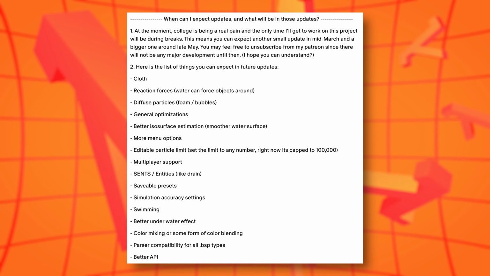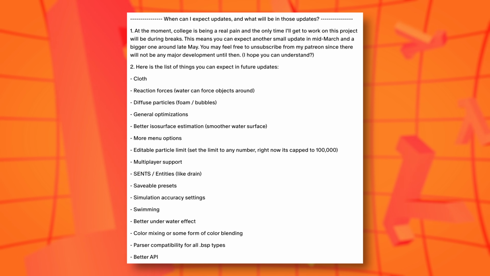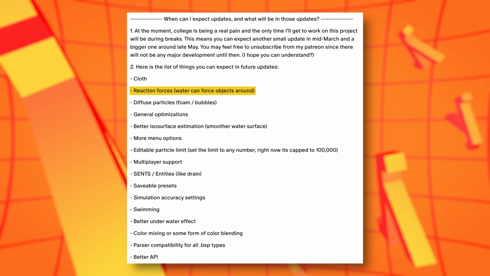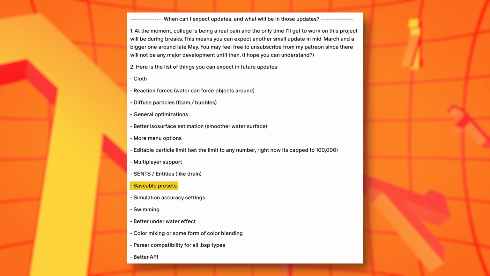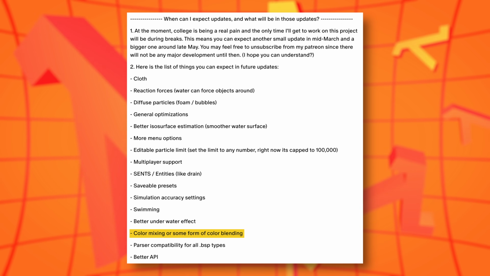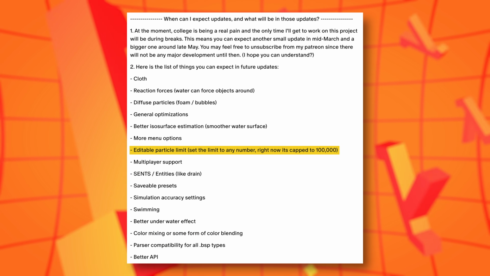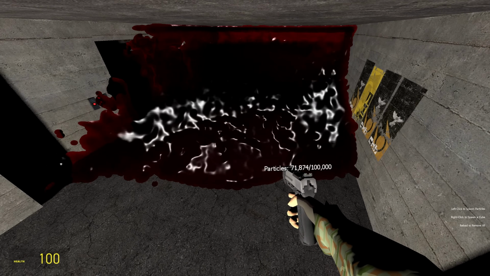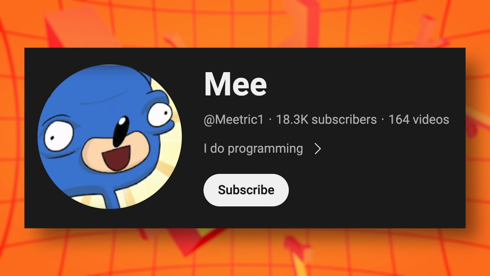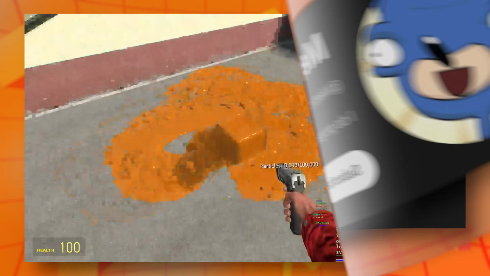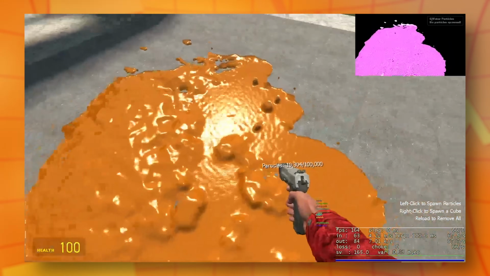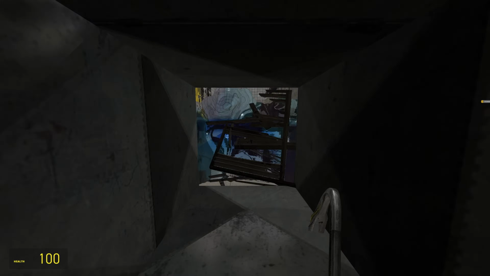There is also a huge list of features still to be added to the add-on before it's considered feature complete. Some of this stuff includes cloth, the ability for liquids to move stuff around, more menu options, savable presets, swimming, color mixing and blending, and an editable particle limit which is currently capped at 100,000. And there is much more on this to-do list, so do check it out if you want to know more. And for development updates, do keep an eye on Me's Patreon or YouTube channel. He's been chronicling his journey with a bunch of different videos that you can watch. He even shows the inner workings of it all. And that's about it for the current GWater 2 Early Access build.